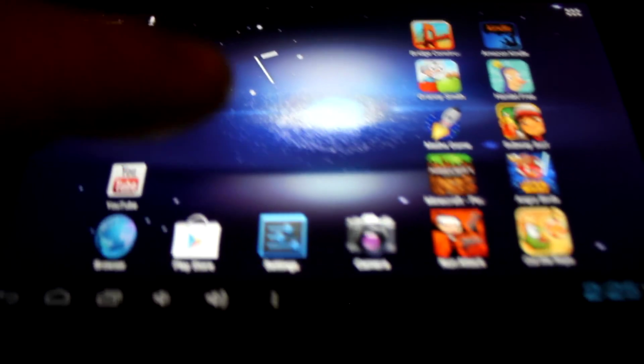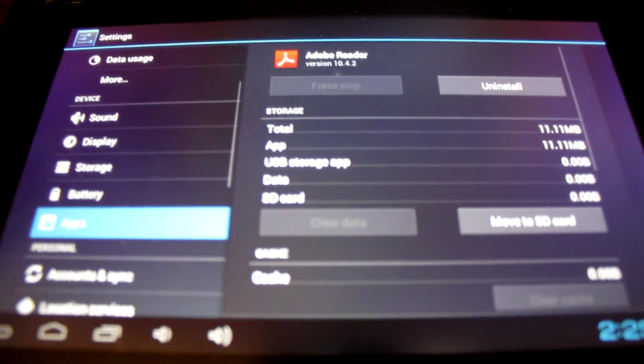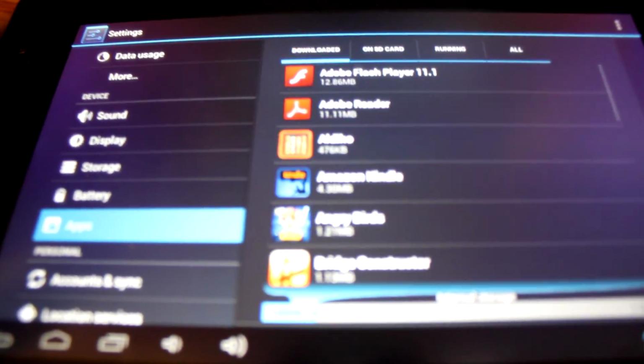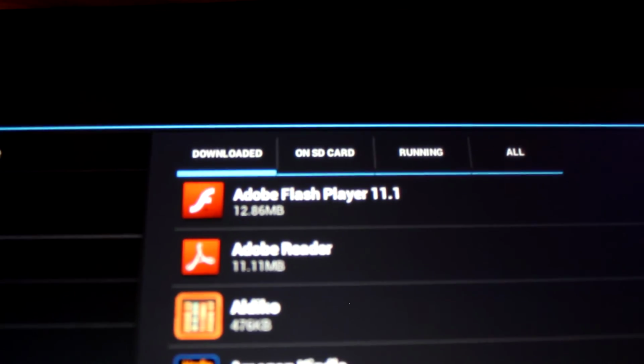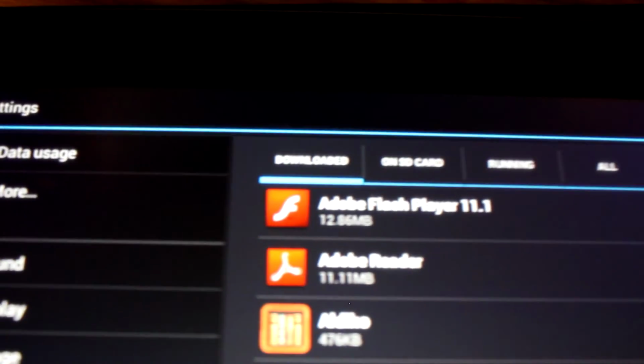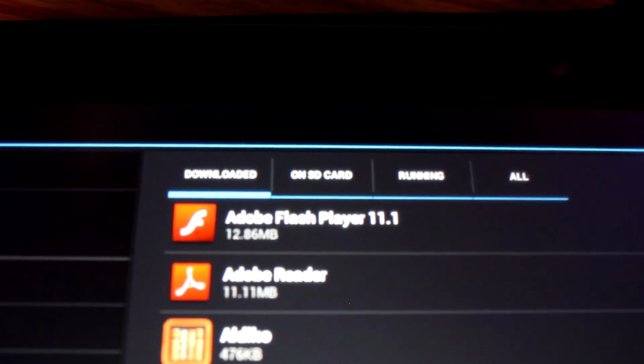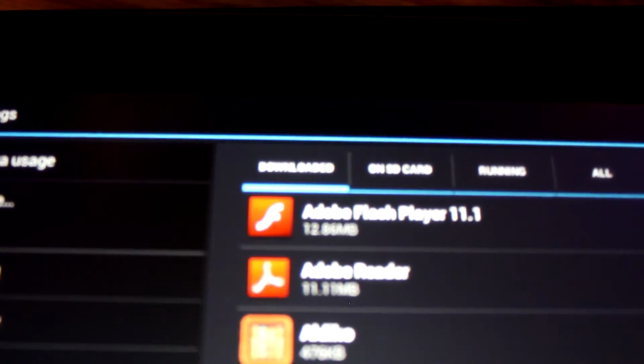So let's go to Settings. And we're going to go to Apps. And you can see here at the very top, we have a couple subsections. We have Downloaded, and I apologize, Downloaded, On SD card, Running, and All. Right now it's highlighted on Downloaded.